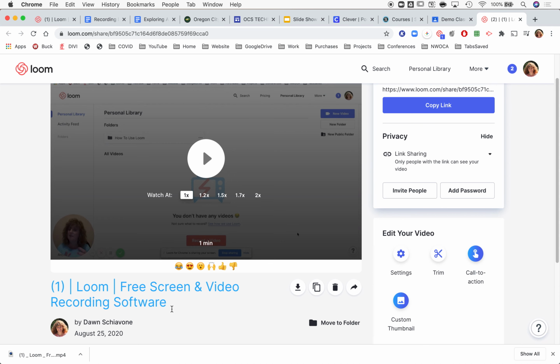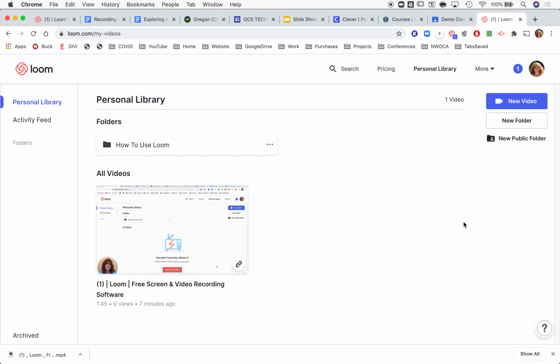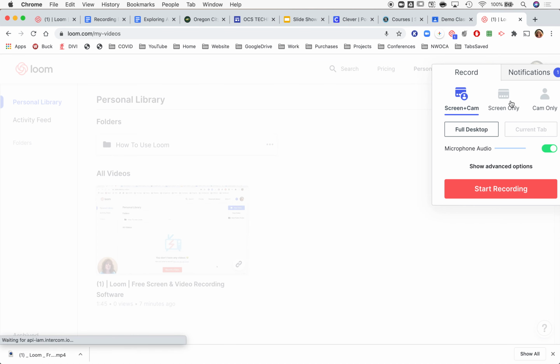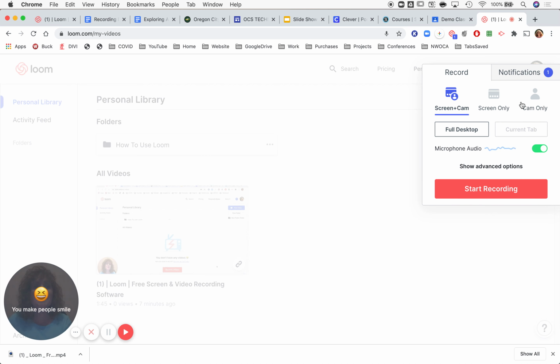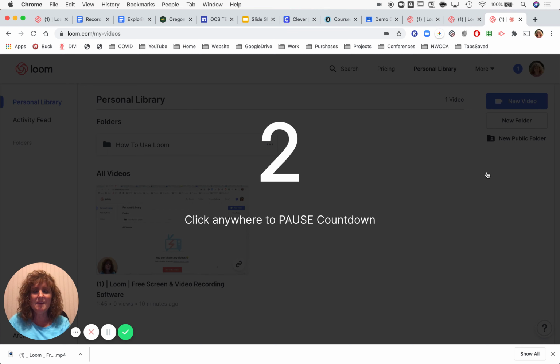Now we're going to move right into creating a video, an instructional video or a demonstration or something like that. So I'm going to click on new video again, but this time I'm going to click on cam only. Again, I want to make sure that my audio is showing. I'm going to click on start recording. Gives me a little countdown.